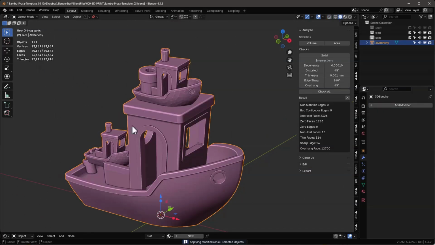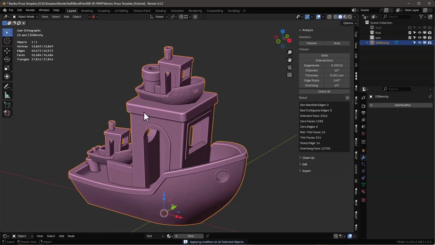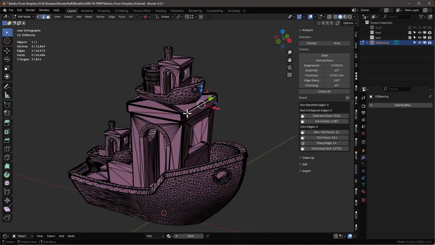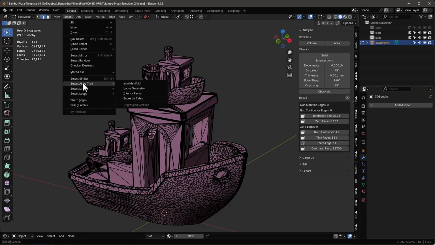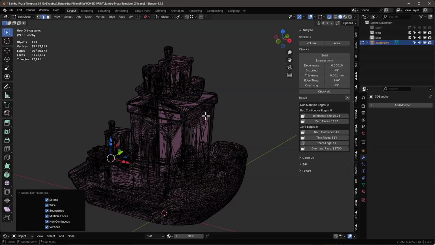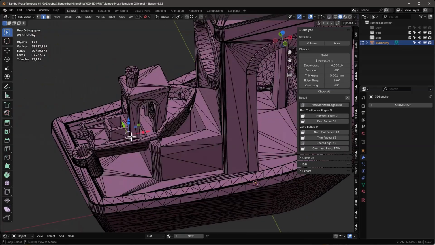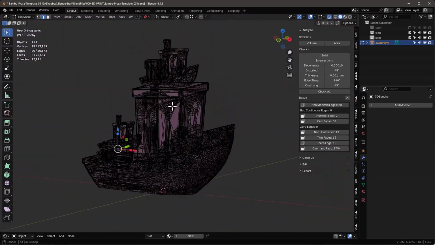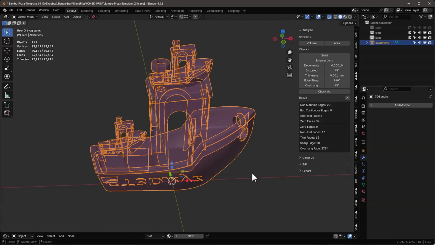We have 27,000 vertices. Now if I tab and hit A, I can switch to edge mode and then Select All by Trait, and choose Non-Manifold. And notice that we have 20 edges selected. They're very small, if I can see them at all. This is basically a manifold object.